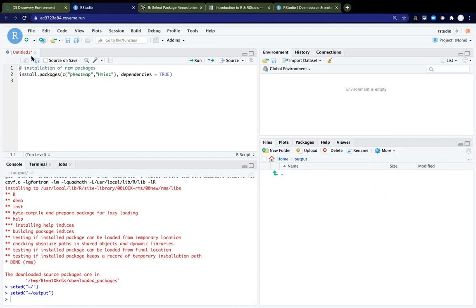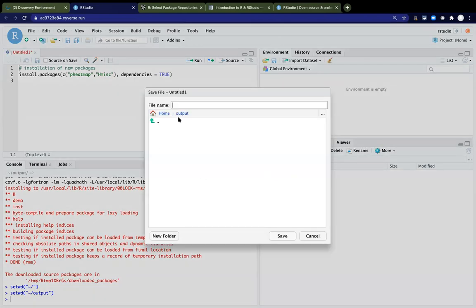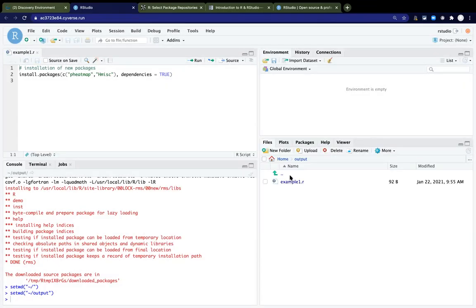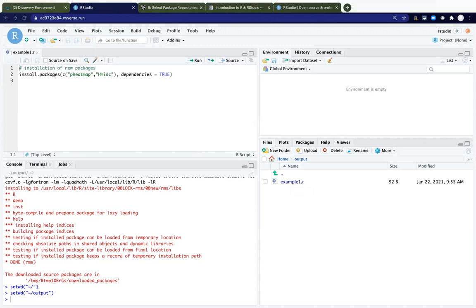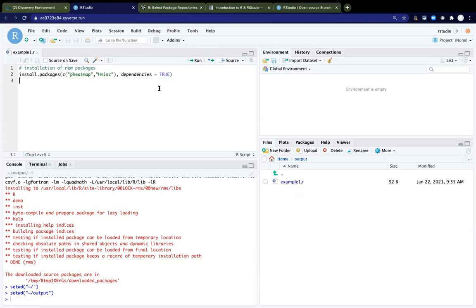Now I'm going to come over here to this untitled script and I'm going to save it. Notice that it's already set me inside of this output folder. So I'm just going to say example1.r, and then I'm going to save that file. So now you can see that this example1.r file pops up here. Okay, so as we write our R scripts, we can keep all of our stuff in the same line.